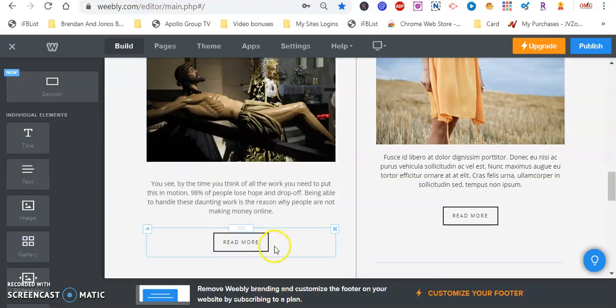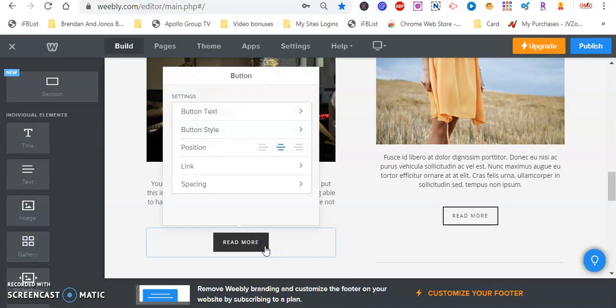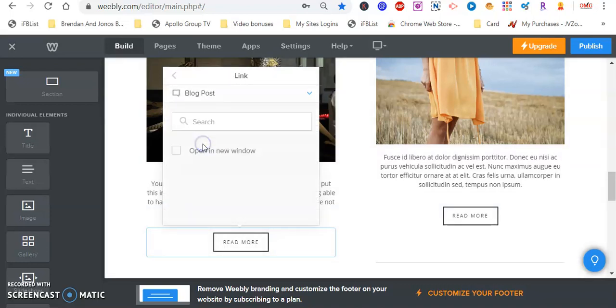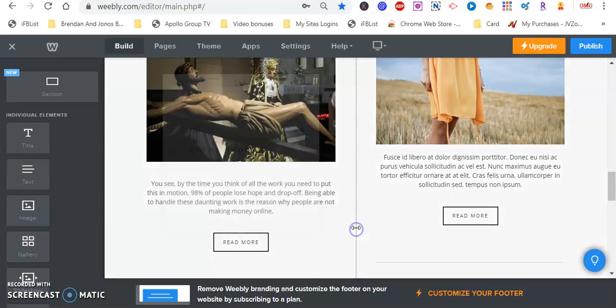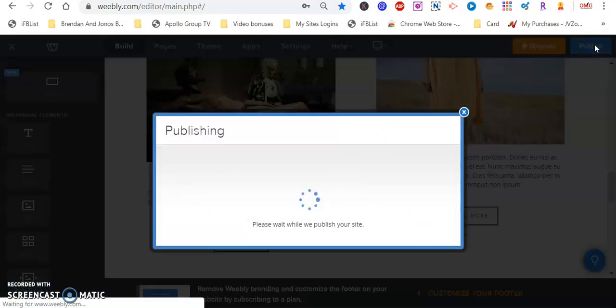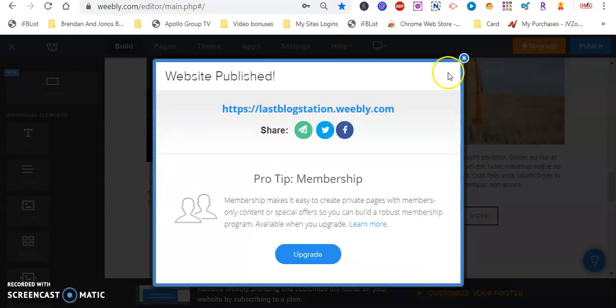This one too, say read more. Yeah, let's click there. We want to link it to our blog post that is called Christ. So now click outside. That's it. Let's publish it and let's see what we just did. You can do that to change all the images in front so that you can connect with the one that is inside.